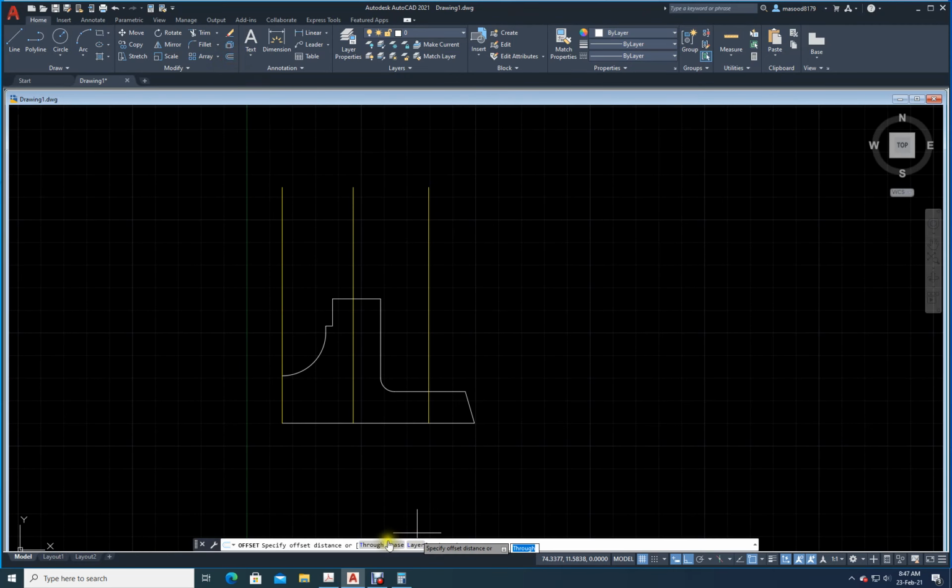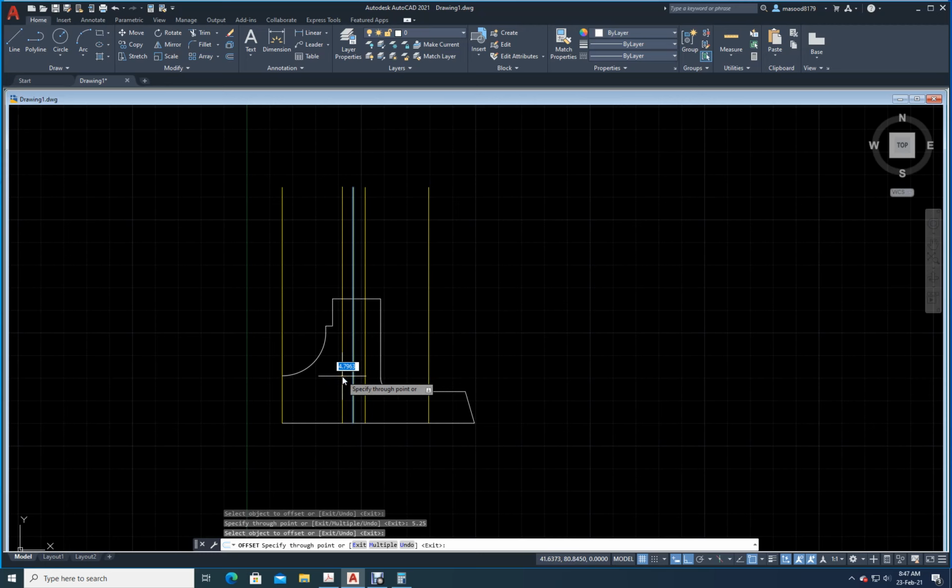I will use the offset command. Offset this line. This side how much? 5.25. Enter. Again this one on this side, how much? 5.25, enter. Okay, close.